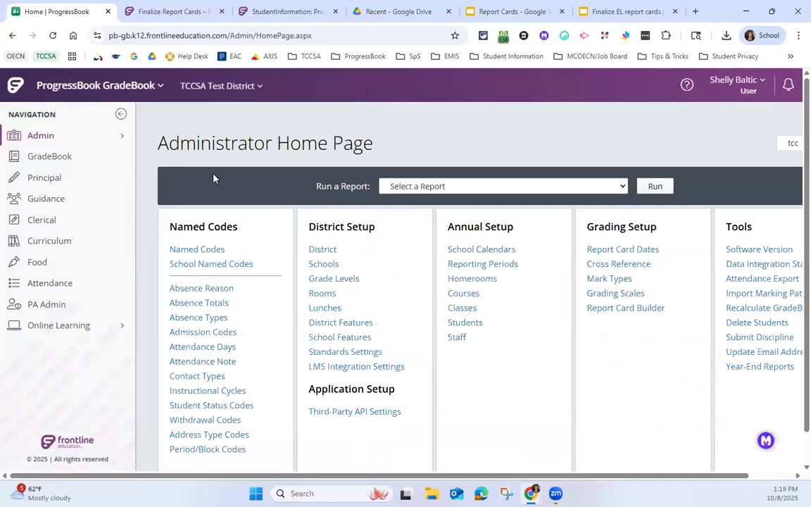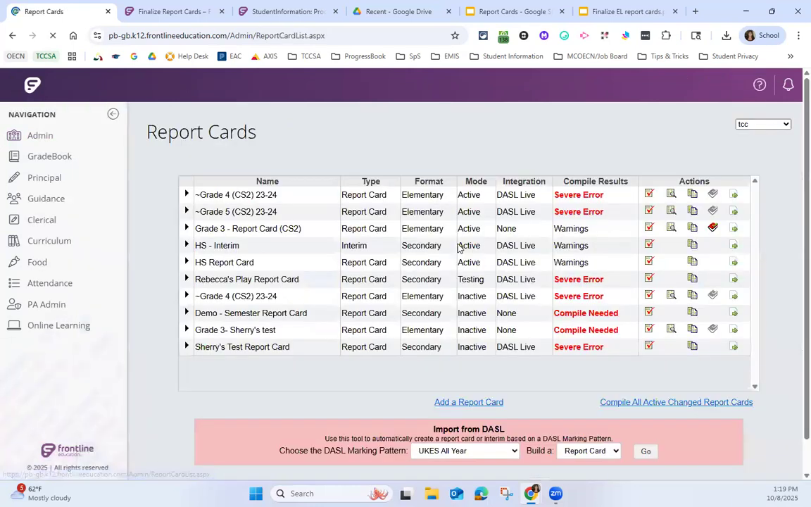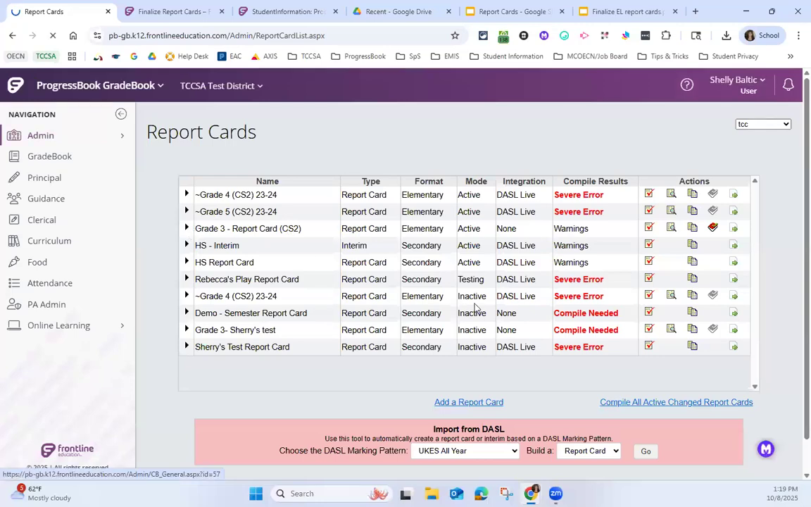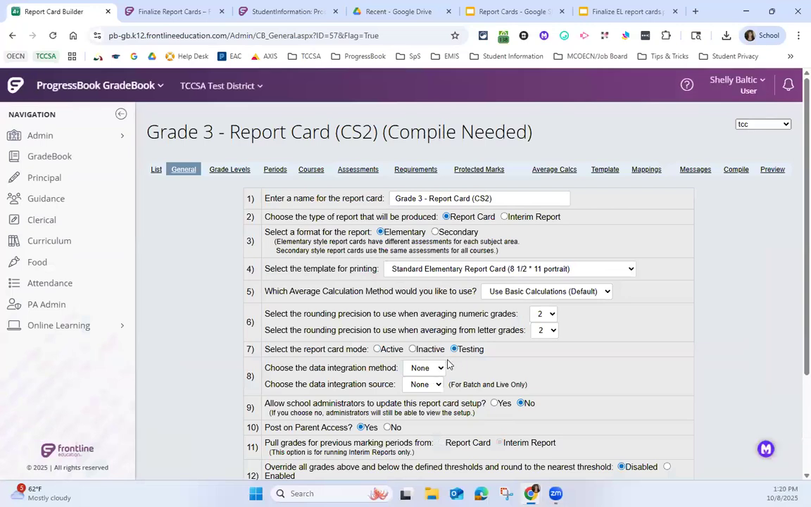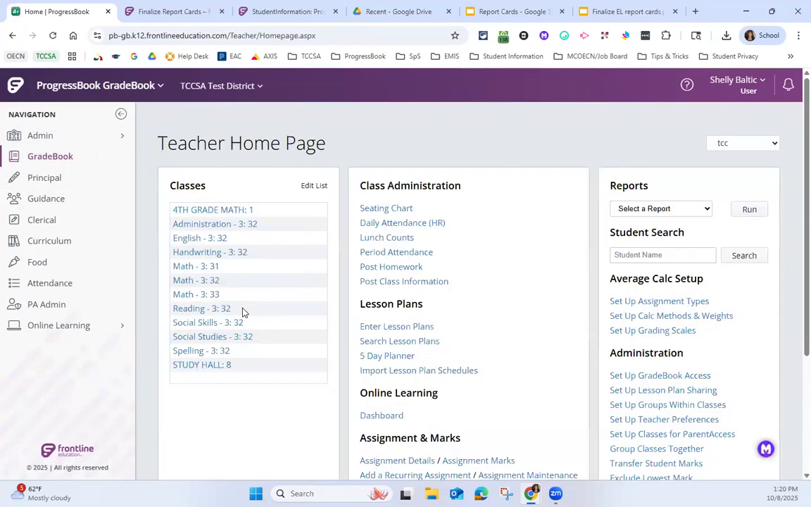If they don't have the checkbox above first 9 weeks, the first grading period, we know that the window's not open, or the bucket, so those report card dates. The other thing you might see is if we are testing it for any reason. Testing means that we're editing it, making changes, trying things out. A teacher cannot get into the gradebook when it's in testing mode.